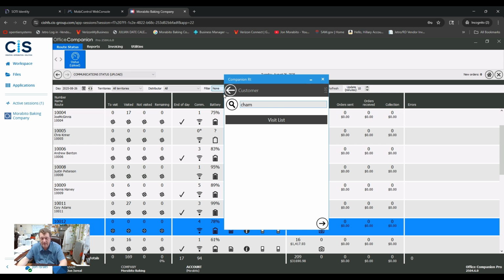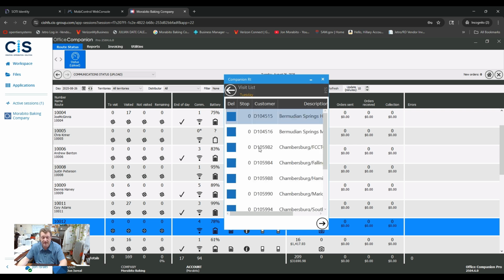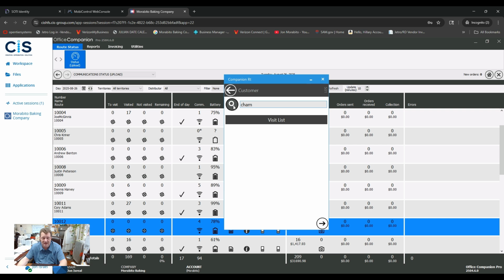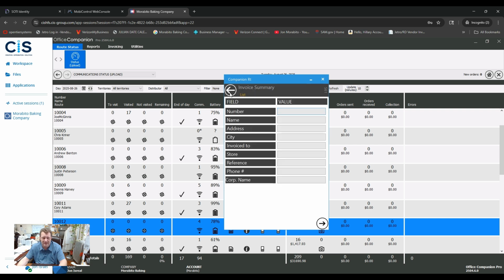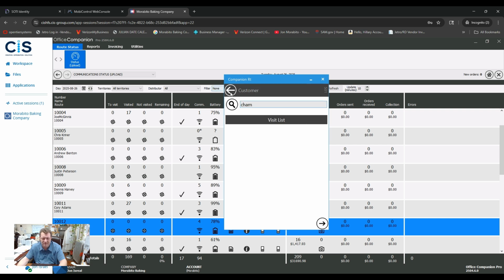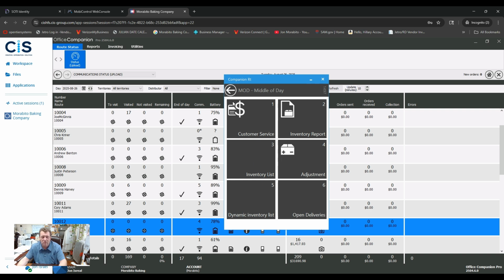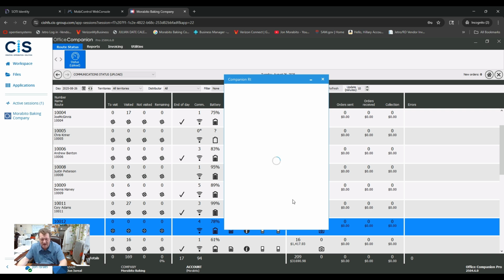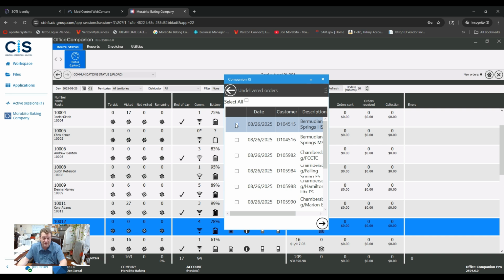Chambersburg. Visit list. There, it's going to bring up the Chambersburg places. Those are the ones that we haven't seen yet. But if you don't do any of this, stay out of all that stuff. I don't know why I even showed you that. Okay, so we're done with our MOD. We've made our stops. We show these are still open deliveries.